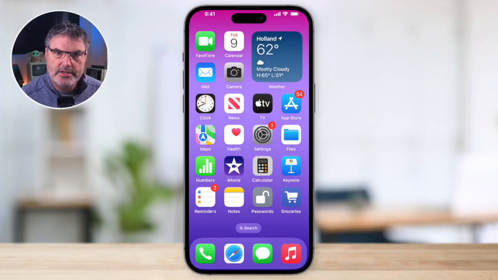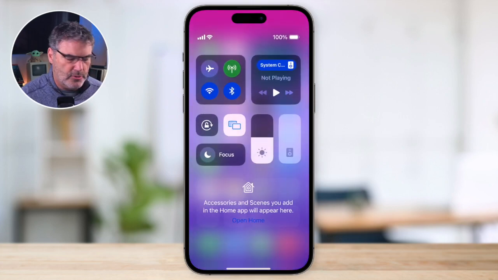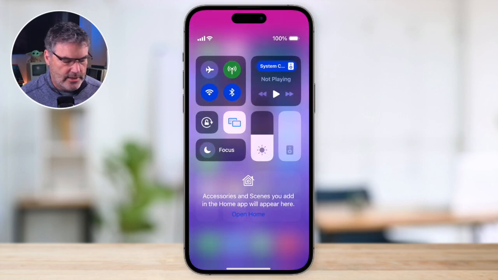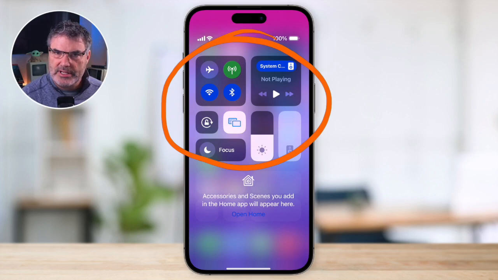Let's go back over to my iPhone. So I'm looking at my iPhone here. Let's go ahead and go to my control center. I just swipe down from the top here, the upper right-hand corner. I'm looking at my control center. Now, right now, this control center is pretty bare bones. I took everything out that I possibly could. These are the controls that we need in there. We can't remove these controls.